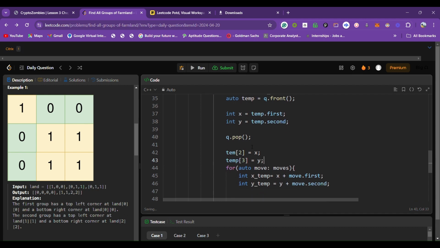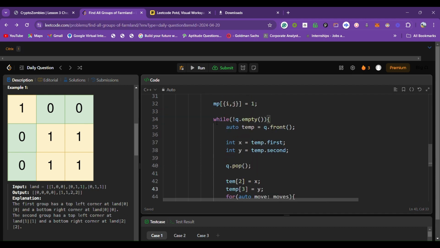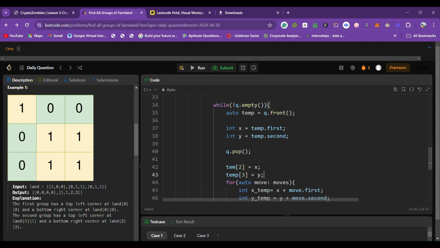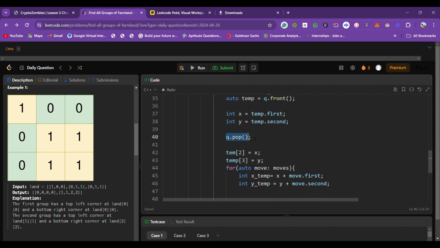Okay, so what we are generally doing here is that while traversing through the group using BFS traversal, in each popping of the element we are basically updating our temp array, that basically signifies the group. We are basically storing our x in temp 2 and y in temp 3. That means in each iteration, while popping each element, I am updating my temp array. And finally at the end of the group, the remaining cell will be the bottom right cell. The indices of the bottom right cell will eventually be stored in the temp array.